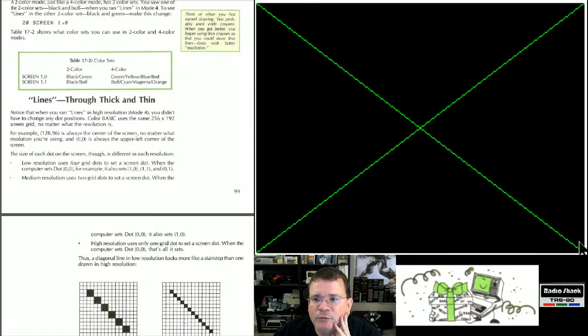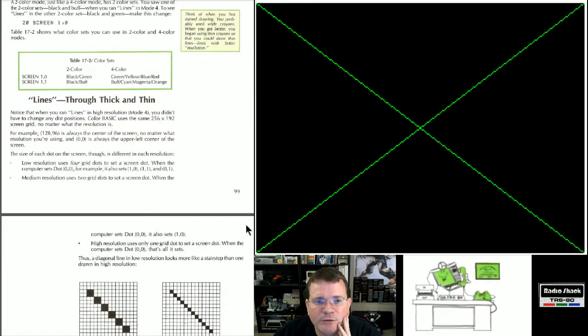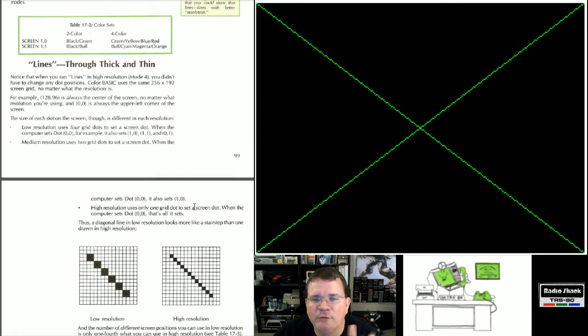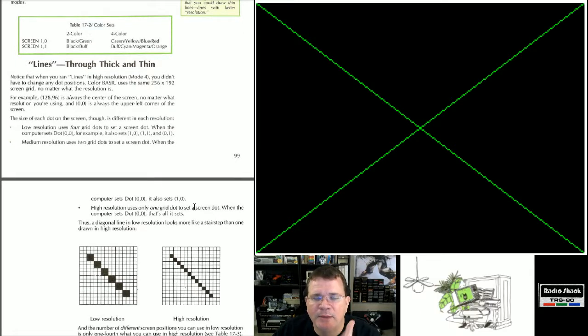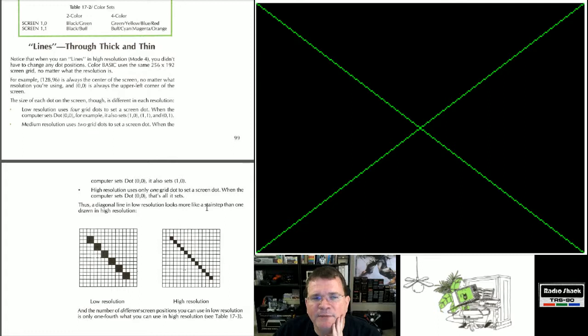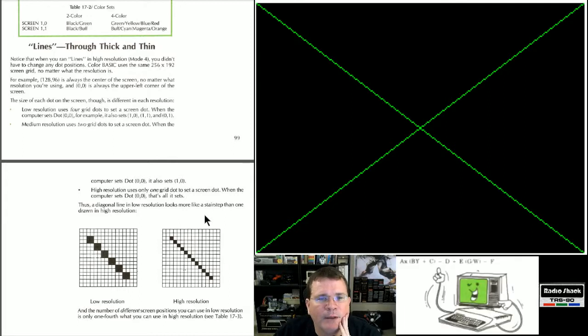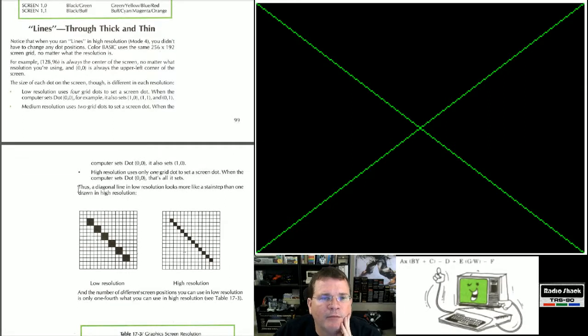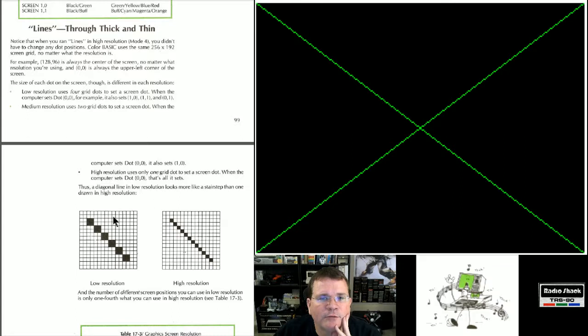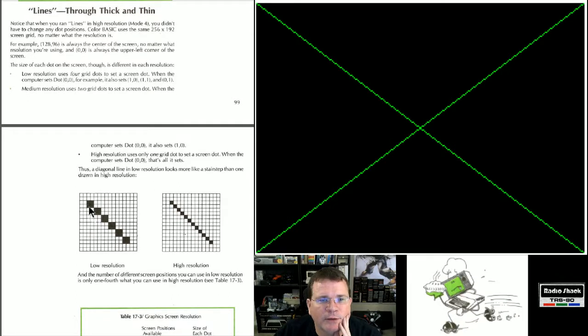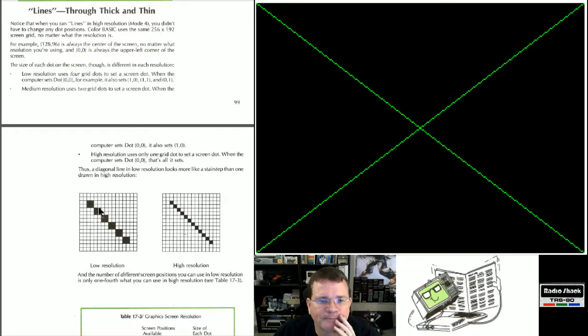And 256, 191 is the bottom right, which is over there. So you can use the same resolution statements and commands, and you can use the same grid mapping system and position mentality on any resolution. Thus a diagonal line in low resolution looks more like a stair step than one drawn in a higher resolution, right? So yeah, low resolution is basically double wide, double tall pixels, right?